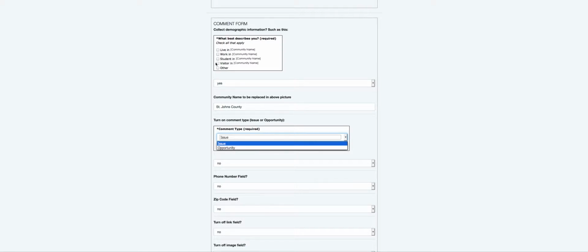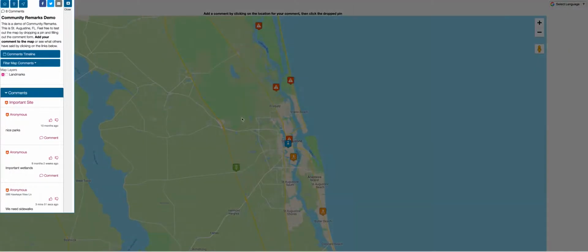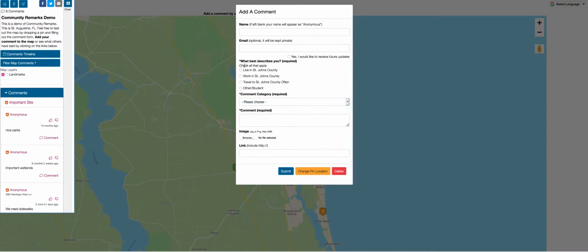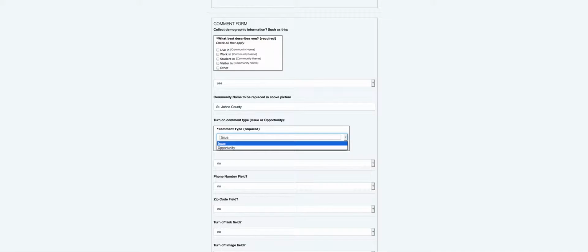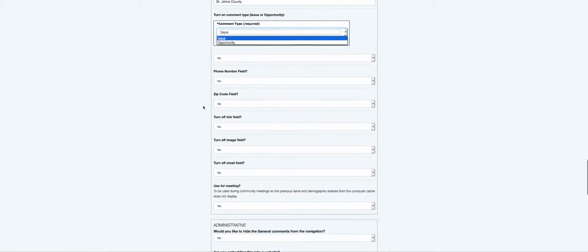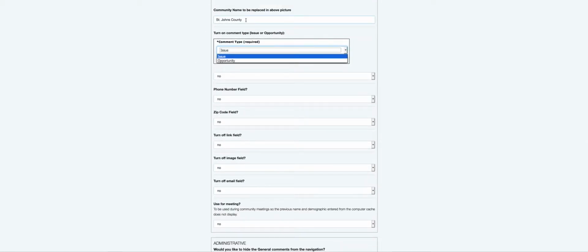But this is already pre-programmed in for you, so you can say yes, no. As you saw when I dropped the pin, here is what the demographic looks like. I live in St. John's, work, travel, I'm other, whatever. So I have that turned on, and what is the community name? St. John's County. All right, I didn't say St. Augustine because I'm just used to thinking about us as a county rather than us as a little bitty city.